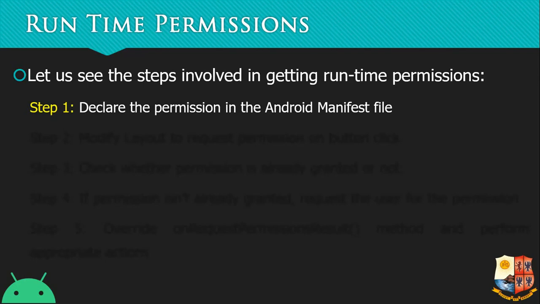Step 1, I've already told you, declare the permission in the Android manifest file. Do not forget this. This is the starting step. If you do this much, it is enough for an old phone. For a new phone, this is just the first step.